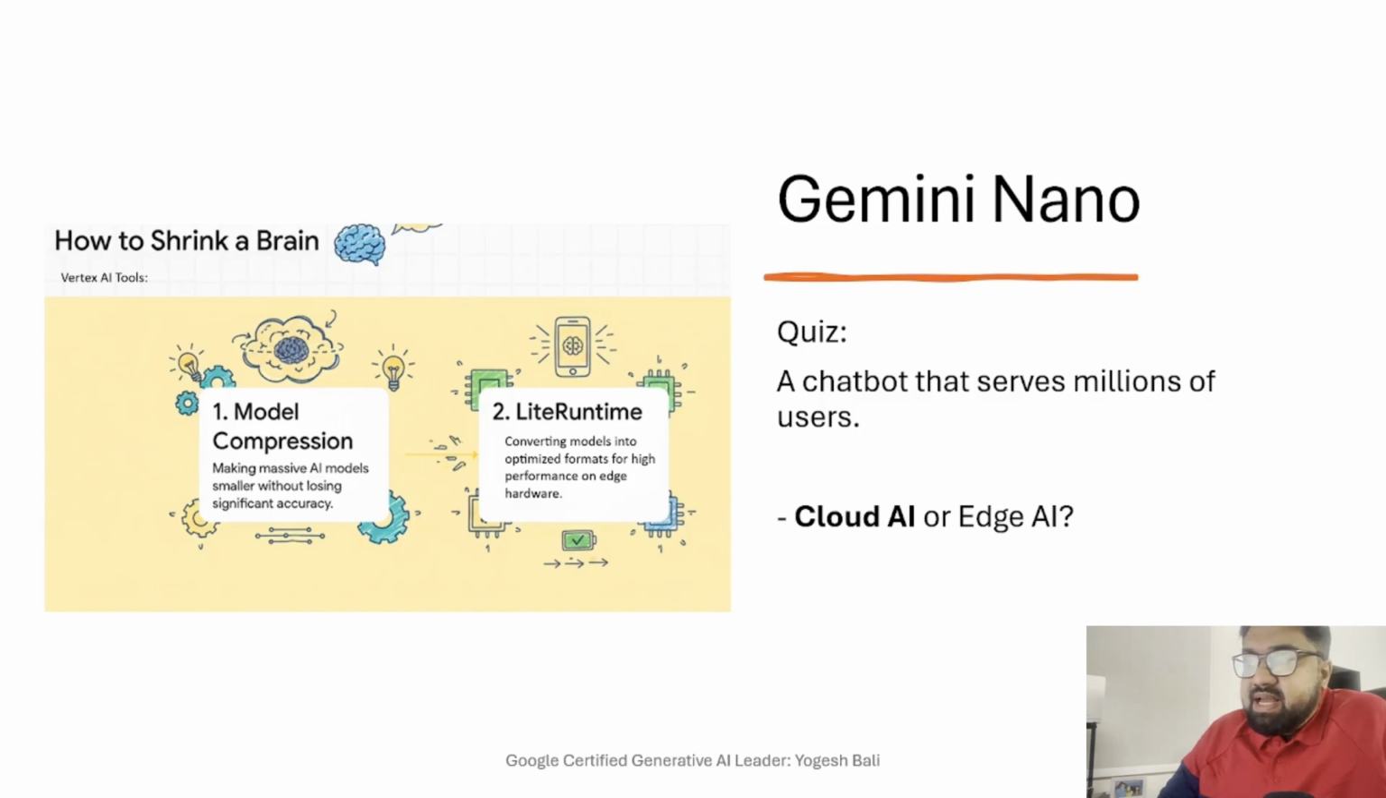If there is a scenario where I have a chatbot that serves millions of users, what is the recommendation, cloud AI or edge AI? Since it is serving millions of users, that means we need a solution that is robust and scalable. So here cloud AI is the answer. Whereas in scenarios where I want privacy and I want offline access, there I will definitely go for edge AI, provided it has a limited number of users and is not demanding large scale infra.